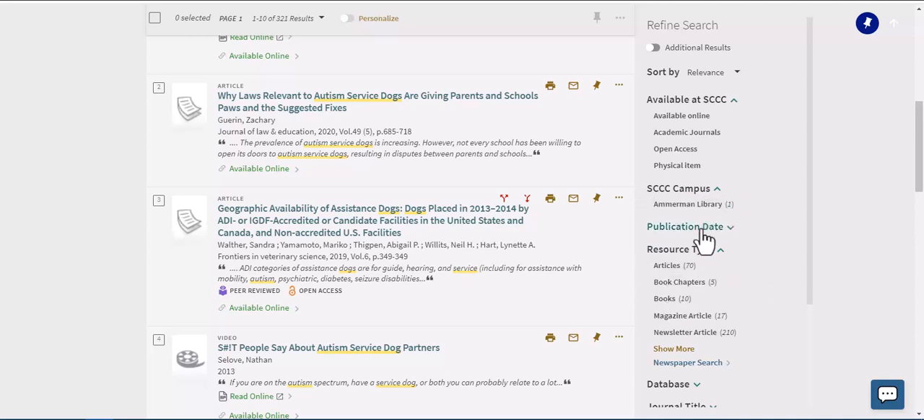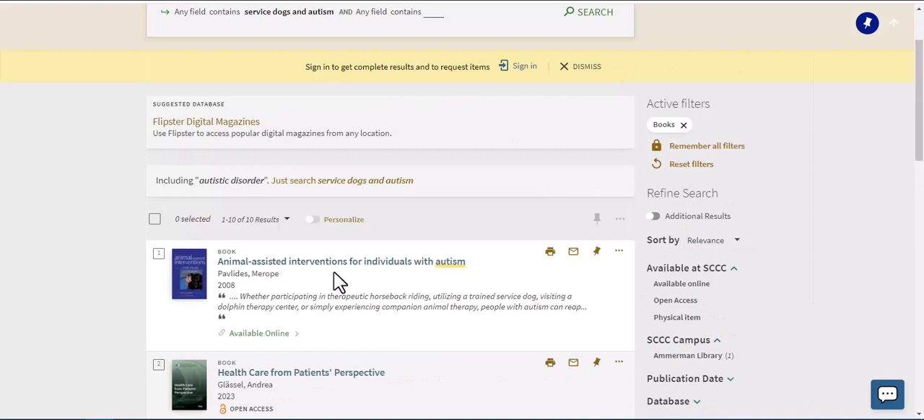We can also limit to a particular publication range. This is particularly helpful when you're needing to find resources that are up to date. Let's take a look at books. This first one looks perfect, and it's an electronic source that you can read online.